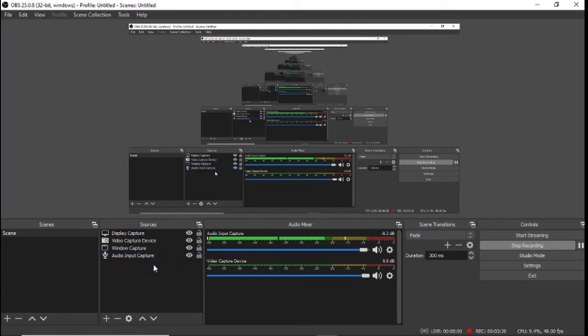So in the window capture device, what is the basic setting required for recording the lectures? Out of these four, we need three sources: audio input capture, window capture, and video capture device. Display capture need not be selected, because we need to capture only the PowerPoint presentation window, hence window capture is needed. As I am recording my display, I have selected this capture here.